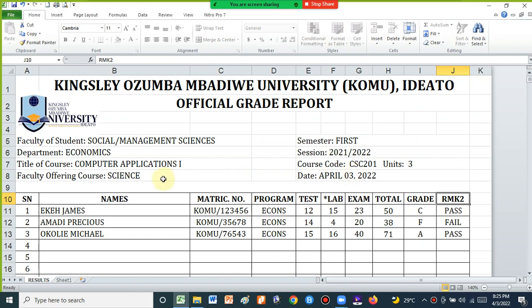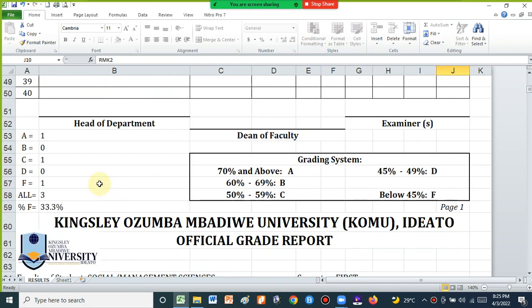Then another thing you need to take note of is that at the bottom here, at the left corner of the current page, you will see the summary. This summary came up automatically. You have A here as 1. Only one student had A, no B. Only one had C. No D. Of course, no F. So there's no provision for E here. So in total, you have 3. The percentage failure is 33, that is 1/3. There's no provision for E because we are using version 2. Version 2 doesn't have an E.